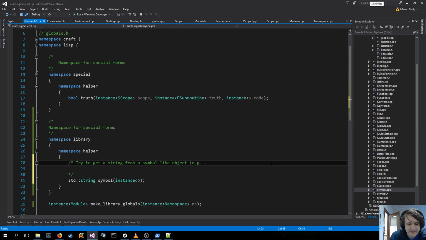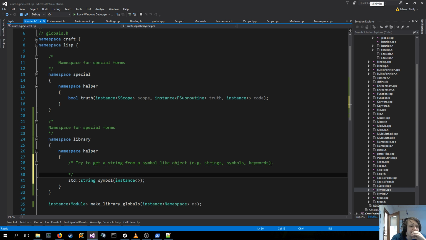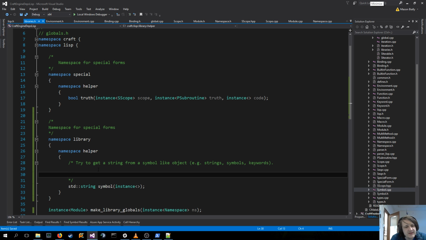E.g., strings, symbols, and keywords. This will help with us writing macros and stuff, until we have the multi-method system. Until I have more implementations of multi-methods in the Lisp itself, like I need to write the startup script, I'm going to have to use this helper function to get the strings out of symbols and stuff.